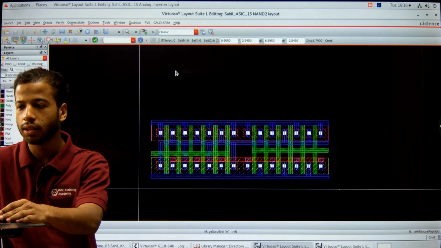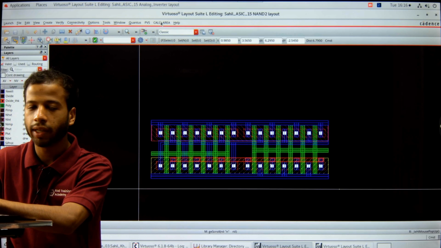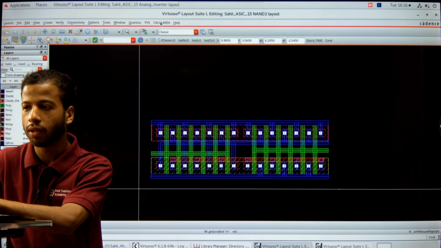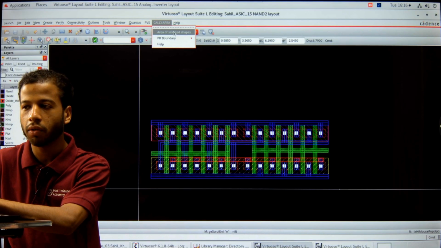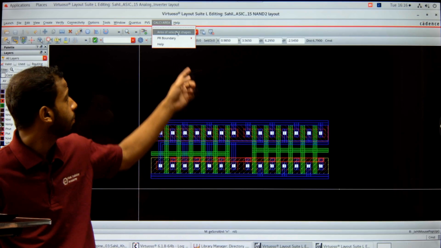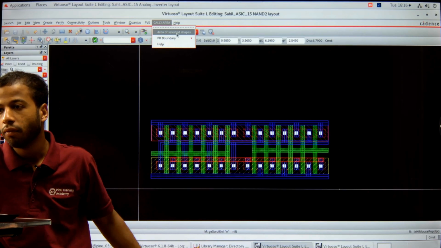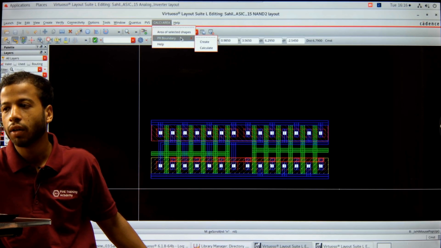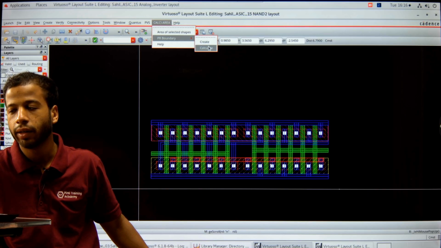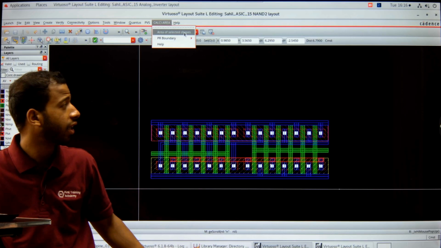So as you can see, this is a layout window. We have created a CALSI-AREA button in the menu bar. When we click on it, we have three menu items: area of the selected shape, PR boundary, and help. When we go further on the PR boundary, we have two more menu items: create and calculate. Let's check the area of a selected shape.